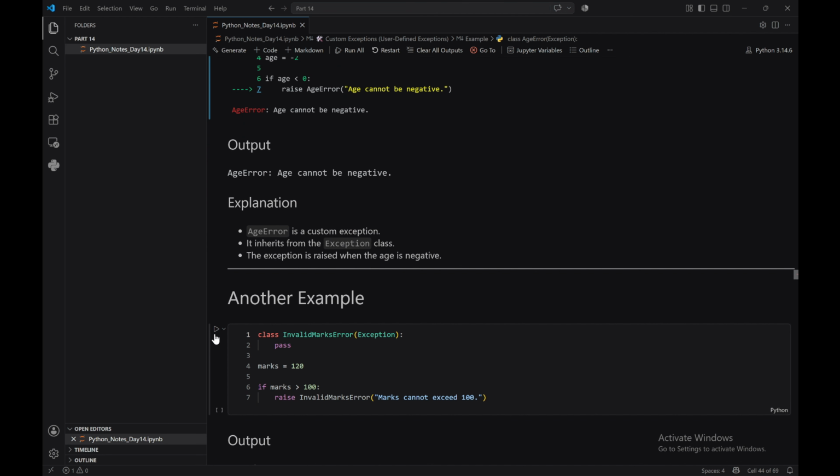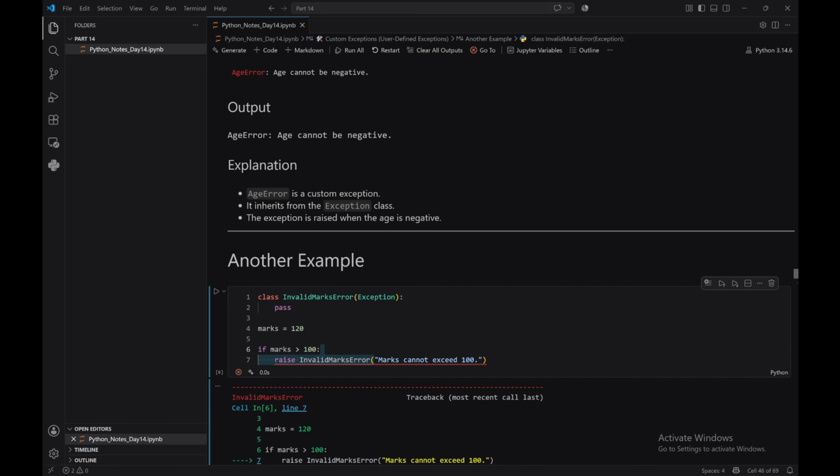You can also make an InvalidMarksError using class InvalidMarks exception, pass, and whenever you are going to raise the invalid marks error, it is going to raise an exception: marks cannot exceed 100. Whenever the condition is met, it is going to raise the error like this.